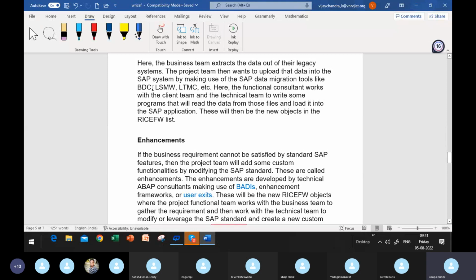LSMW stands for Legacy System Migration Workbench, and LTMC I too don't know properly. That C stands for cockpit, I think so. Here, does anyone know the full form of LTMC? Legacy migration cockpit, but it is part of S4HANA, not ECC. Yes, thank you, ma'am.